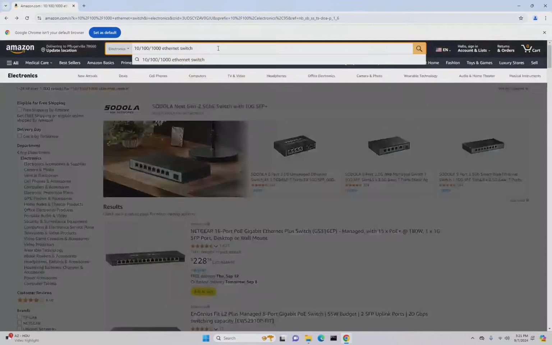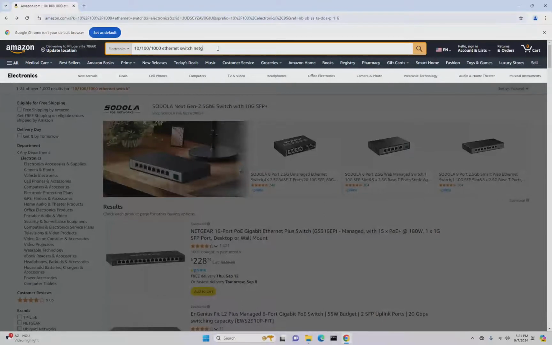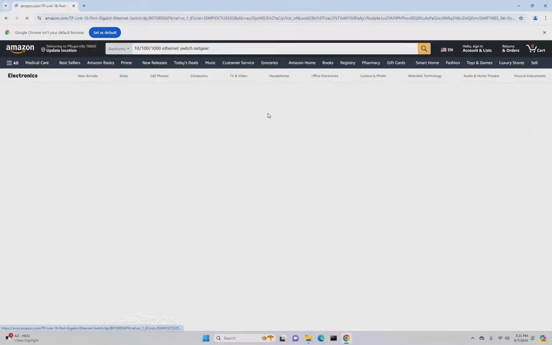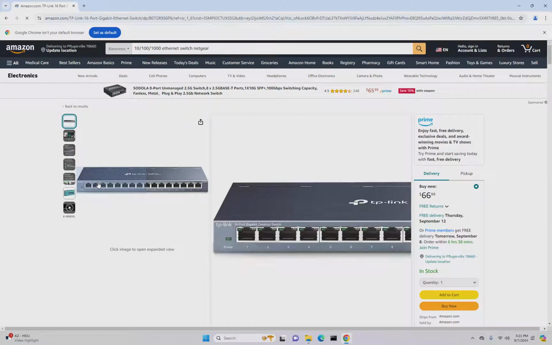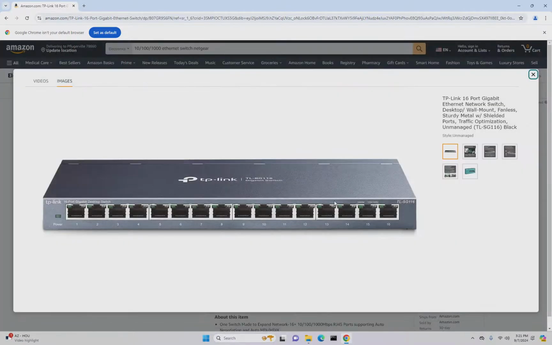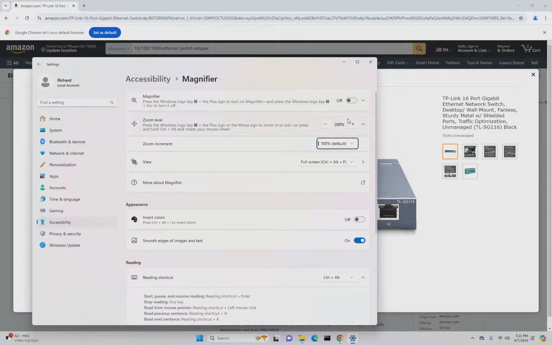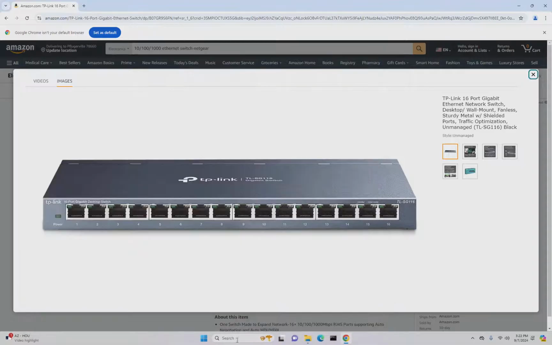Let's find a Netgear. Great, this one will work. So over here you can see clearly, we're going to use the zoom magnifier, 100% default zoom level. Magnifier, great. So you can see over here, we've got 1,000, 10, and 100. So the original speeds of Ethernet were 10.